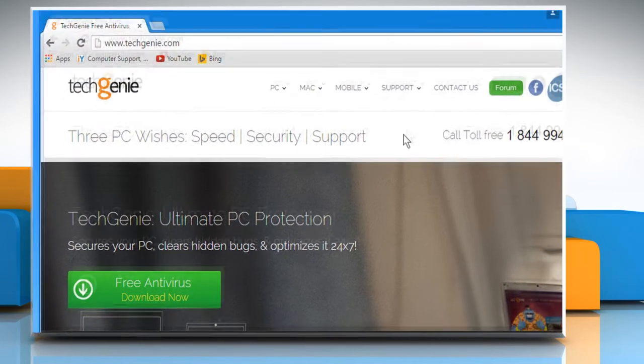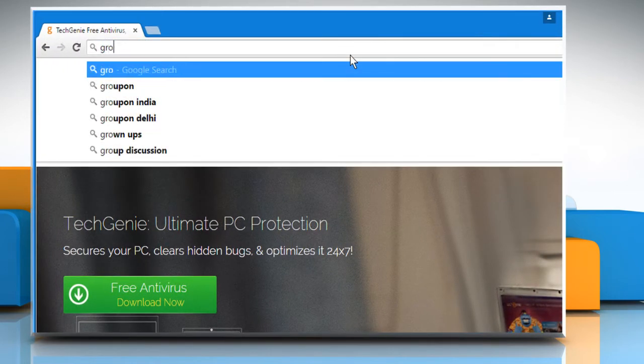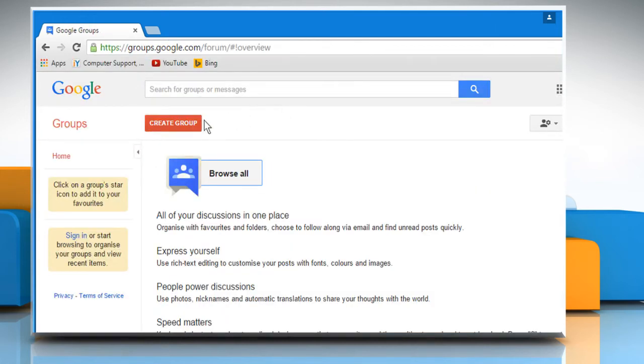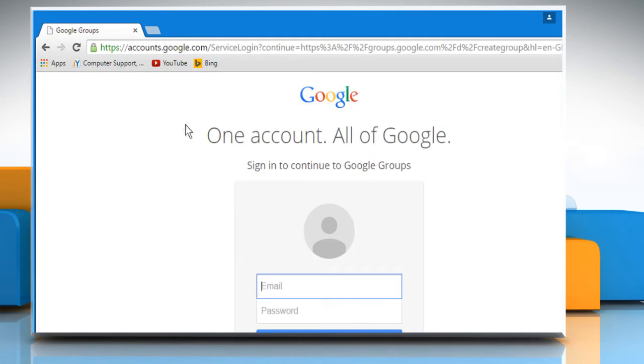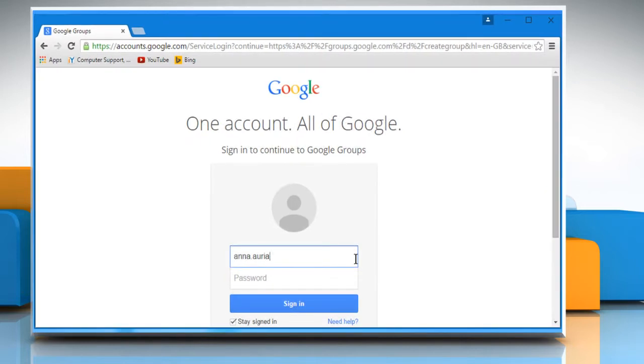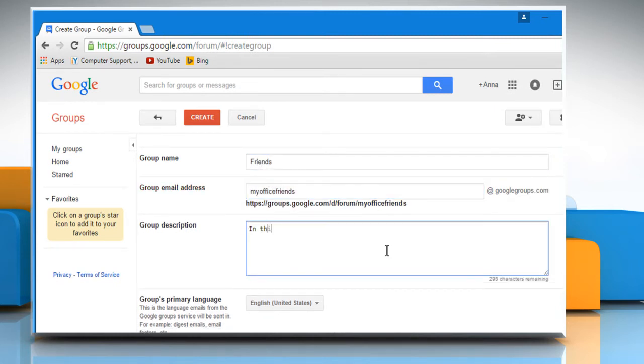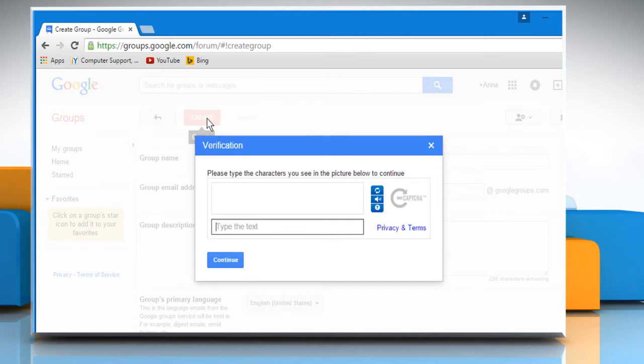Open a web browser. Type groups.google.com in the address bar and then press Enter. Click on the Create Group button and then sign in to your Google account. Give a name to the group. Enter email addresses of the group members, and then give a brief description about the group you're going to create. Once done, click on the Create button.